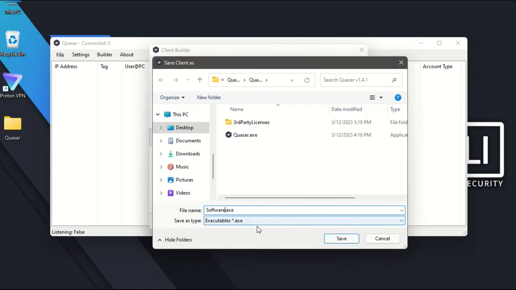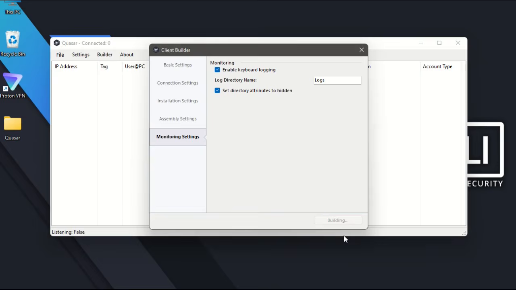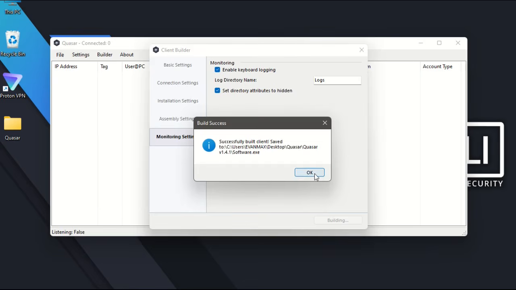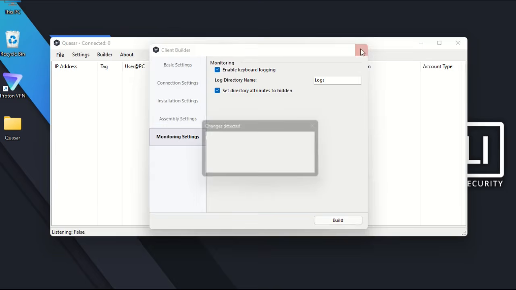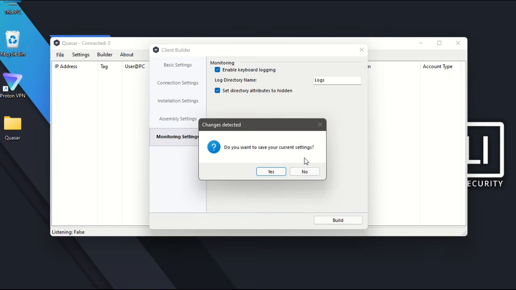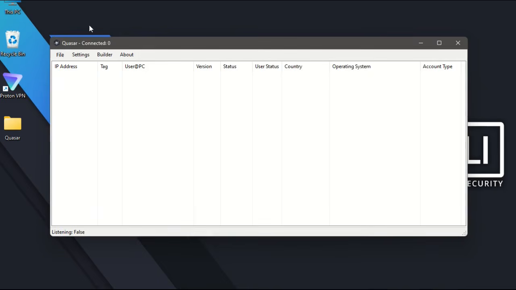Let me name it software, and let me click on save. Now boom, it has built it for us. Now click on okay. So now I have built it, and I can go ahead and close this one here. Do you want to save? Let's save now. Now we have built it, so let's go to settings.